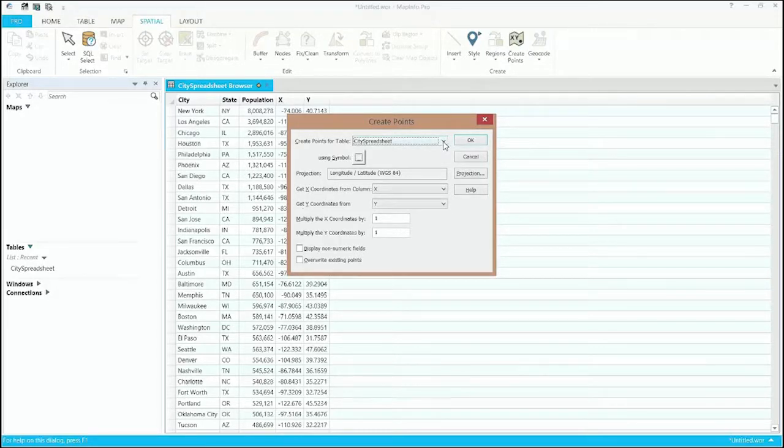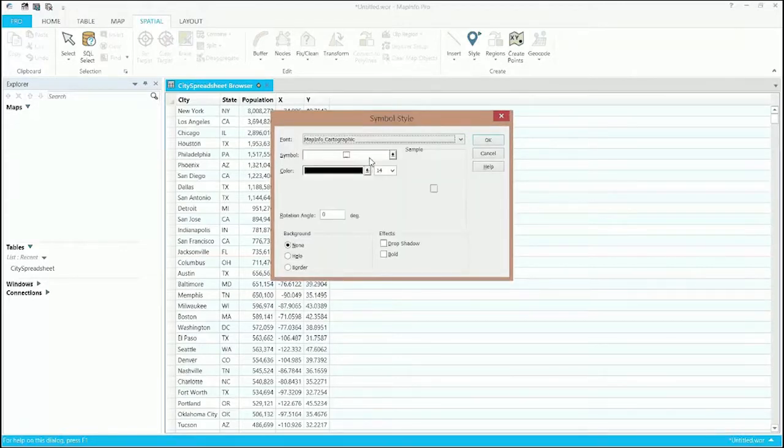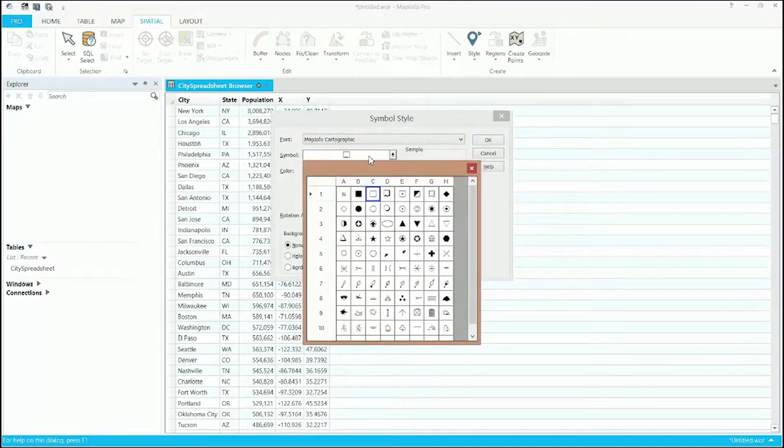At the top of the dialog, it's asking which table do you want to create points for. In this exercise, I've only got one table open, so that's sort of a no-brainer. But if you had a lot of tables open, which you frequently will in MapInfo Pro, then you would need to make sure that this combo box was showing you the table that you want to operate on. The next option says using symbol. This is a style choice of what do you want these markers to look like on the map. They could look like diamonds or stars or what have you.